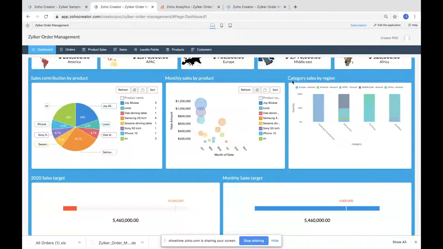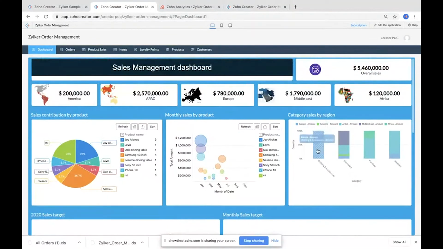Let me jump into this category sales by region. Here you see the contribution that has been made by different regions. This is again one of our bar charts, but it is stacked based on different components, like the category, and the contribution is also made region-wise. So the total sales contribution based on different categories of products, and here you see the bifurcation is done based on the region. Different colors mean different regions, and the contribution made according to different categories.